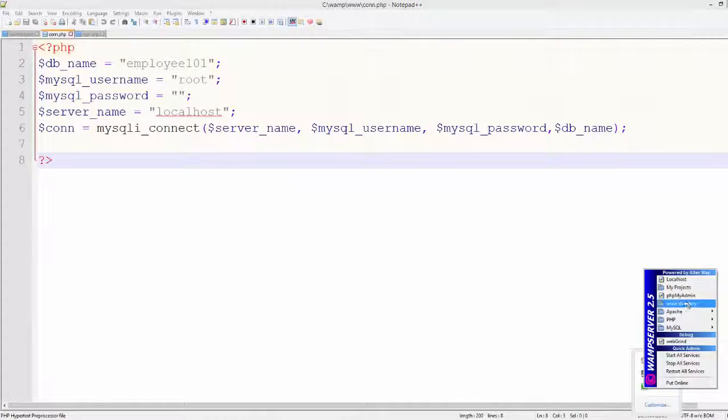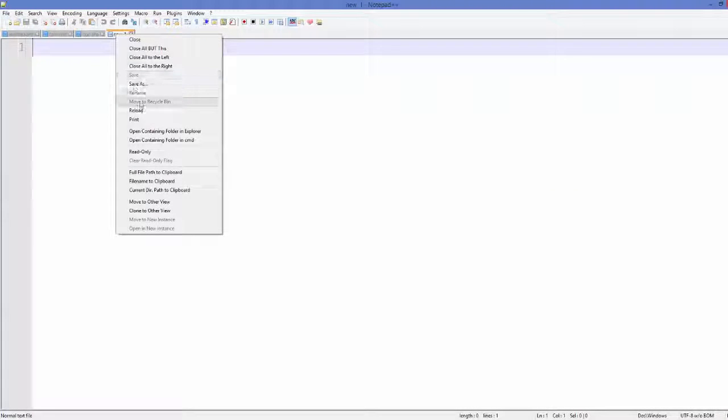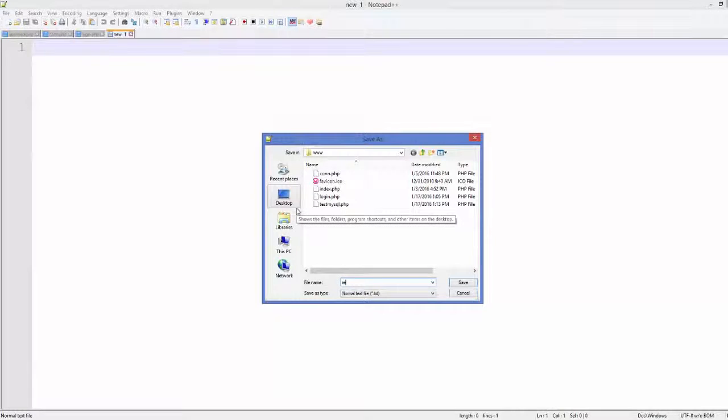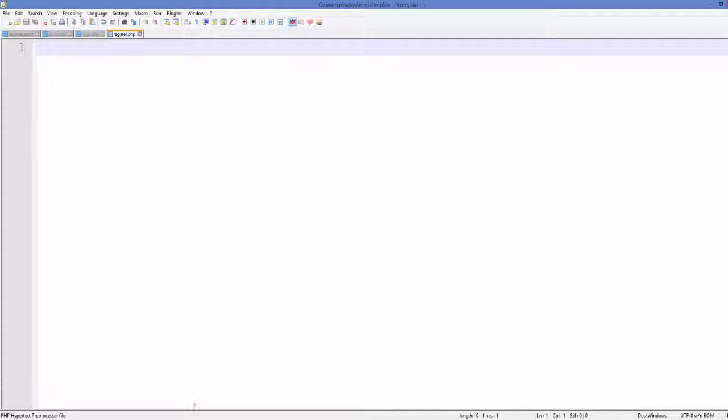And then go to the www directory here in WAMP server. In here, our con.php and our login.php are already there. So we are going to create a registration.php also. So new file, and we are going to save it as register.php and just save it, and then you can see in the folder this registration.php is created.